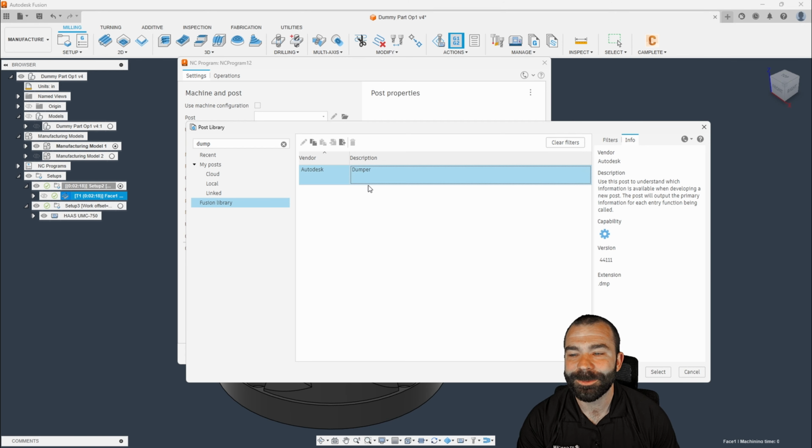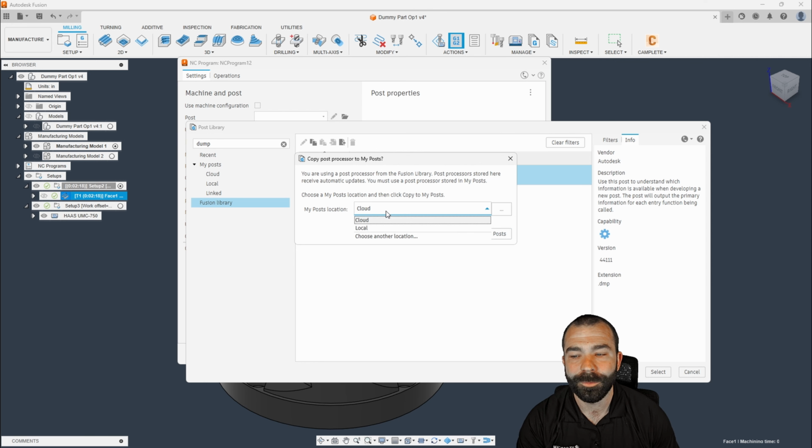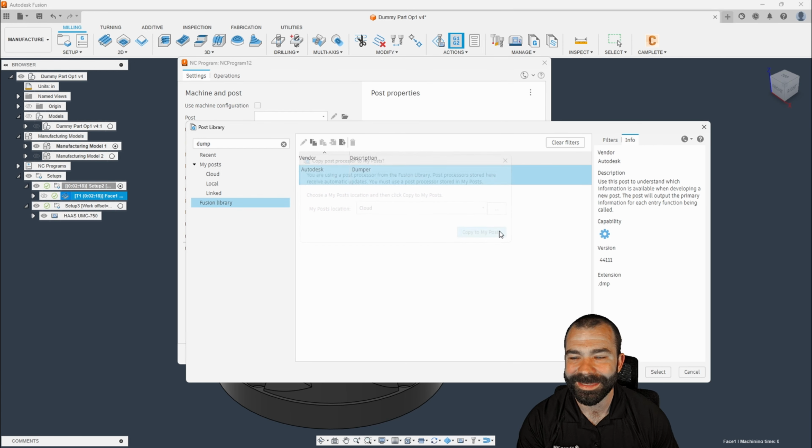So what we want to do is grab that post, and I'm going to move mine over to the cloud. I would recommend for most of you, if you're doing this, move it over to your local library. Keep in mind, this post does update with Fusion, just like any post processor, so you wouldn't want to use an old version of this post. Always grab the latest and greatest. I'm going to throw it in the cloud because that tends to be the place where I wipe my stuff out after videos like this.